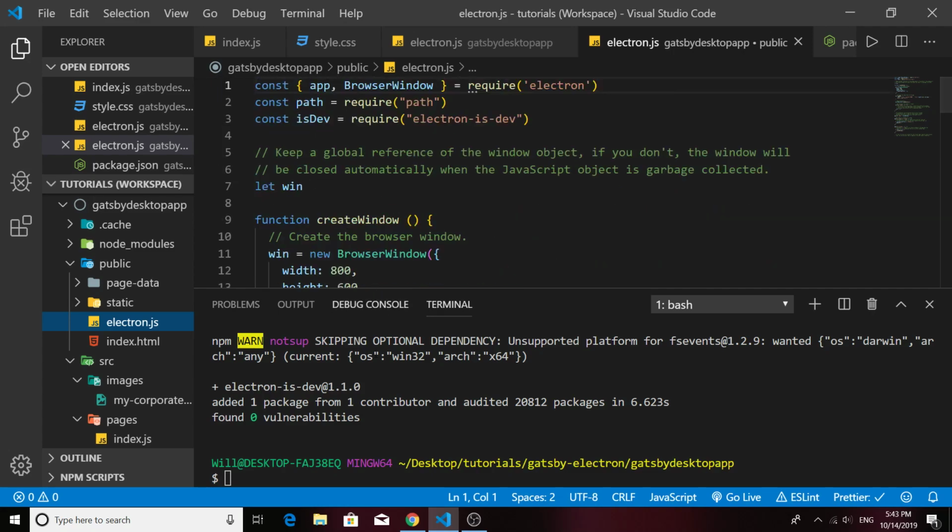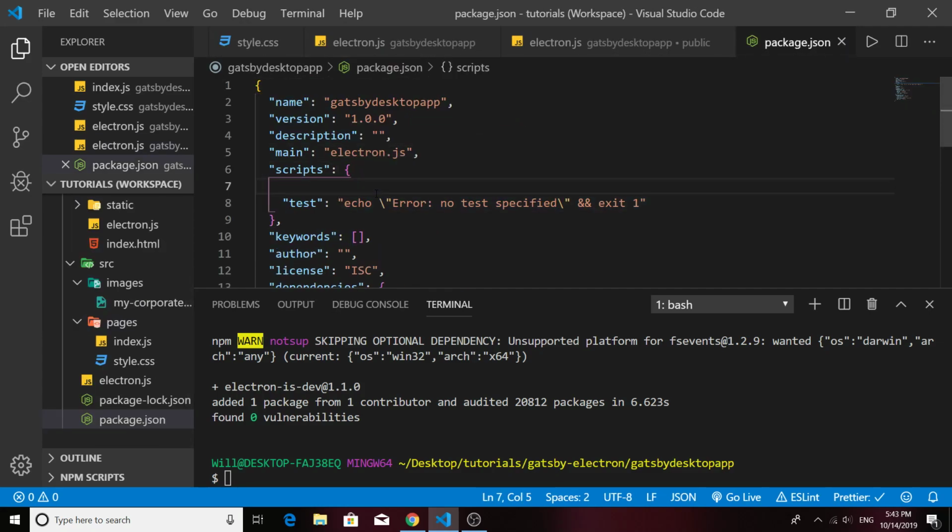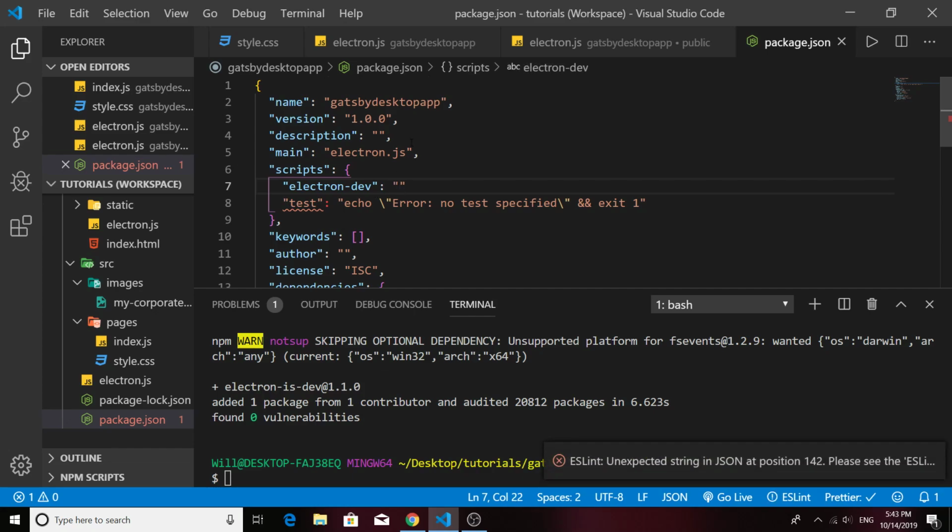Okay, so at this point, if we want to see what things look like, we can go ahead and add a script for doing so. First, we'll make a script and we'll call it electron:dev. And just give me a second here. Okay, and then for that we'll run concurrently.